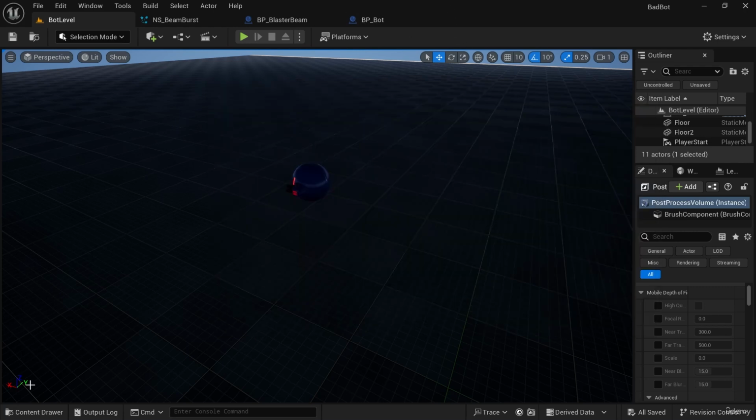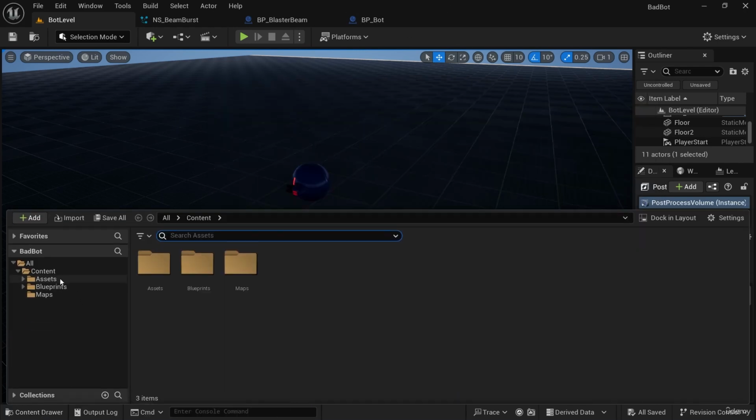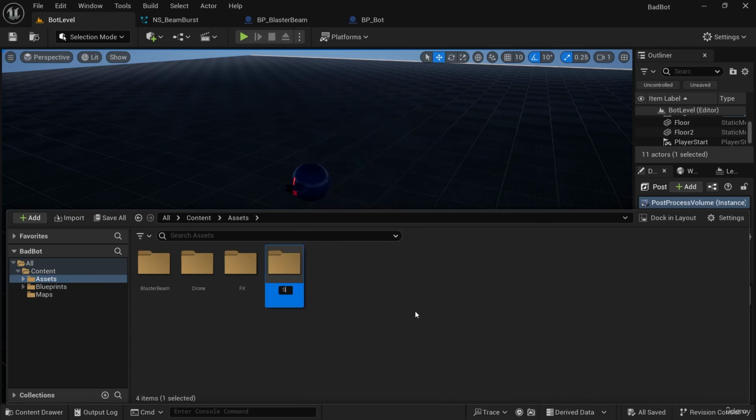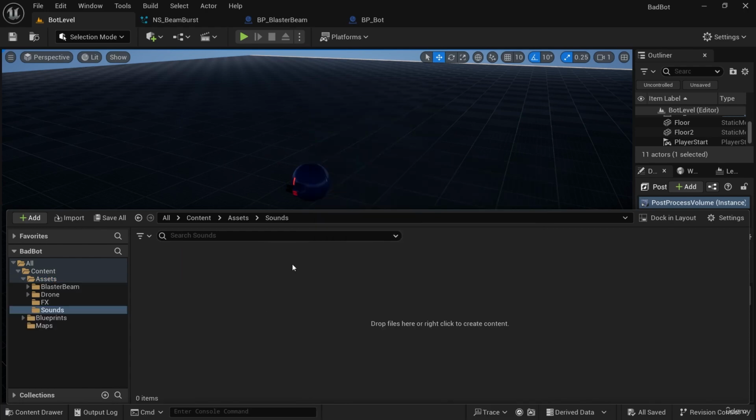And we want to keep our project nice and neat. So in our assets folder, we're going to create a new folder for sounds. So we'll call this sounds. Go into that folder, right click and make a new folder. And we're going to make sounds for the drone. So we're going to make a drone folder. And in here, we're going to get those wav files in.